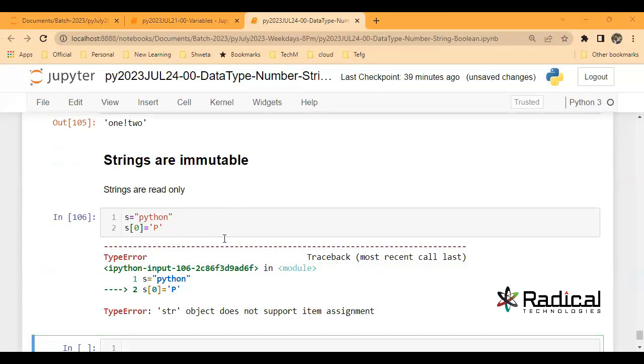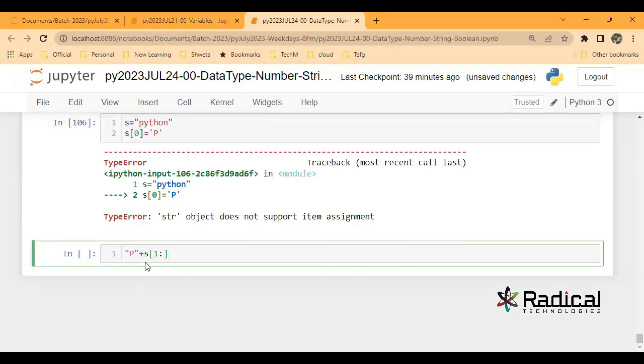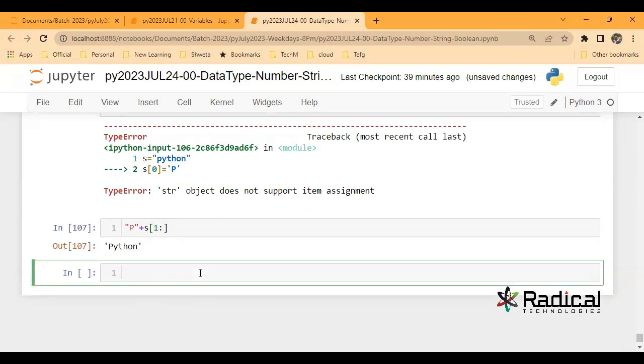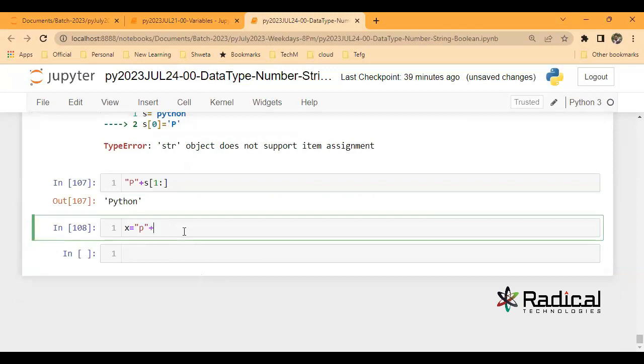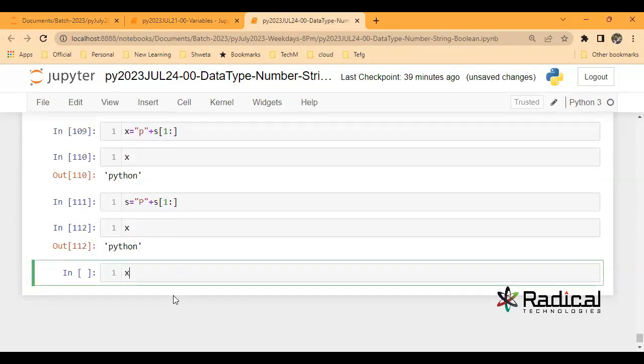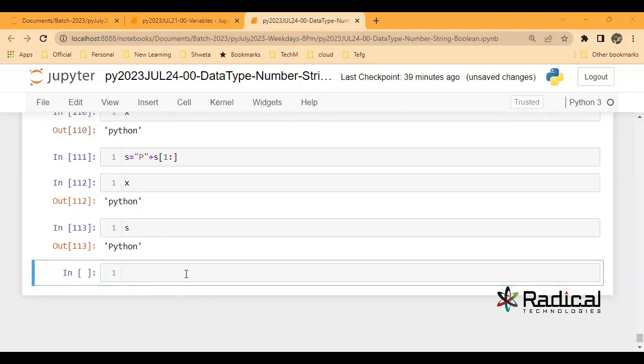Then how can I do it? I can play with it otherwise. Take the P as a plus. The string starts with one onward, not zero onward. One onward means ython, and P added becomes Python. So I can say x equal to this expression, like P plus s one onward, and you see x is returned to me like this. Are we good? So assigning any value to a variable is always fine. S is still returning me the same value. Any doubt, any questions so far?